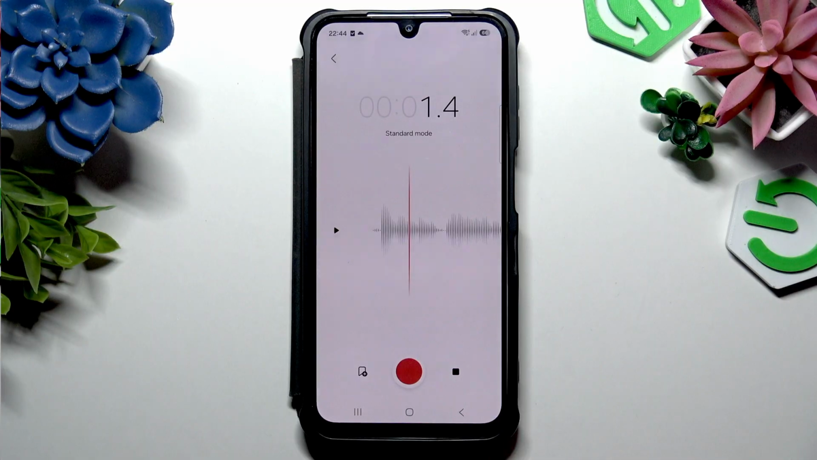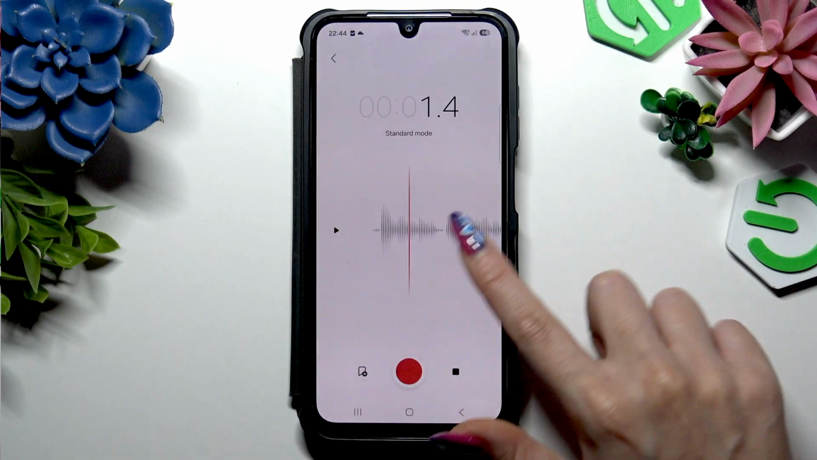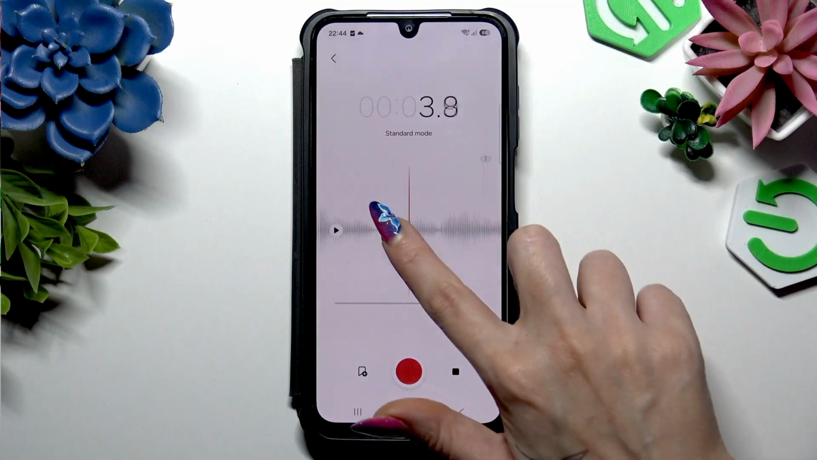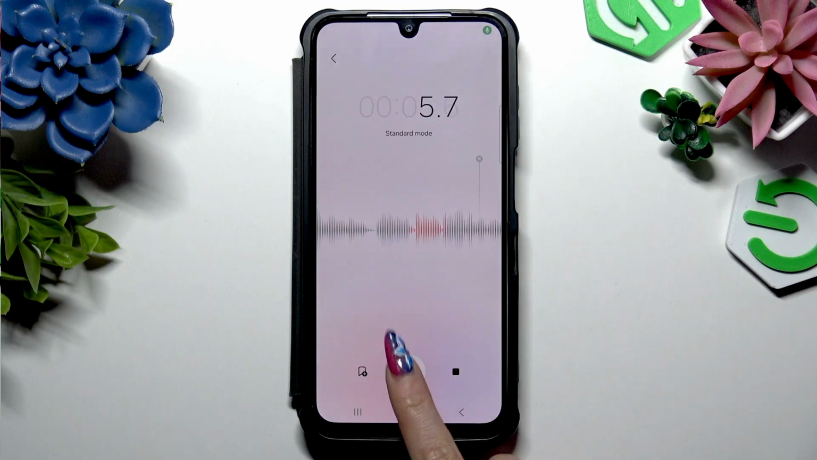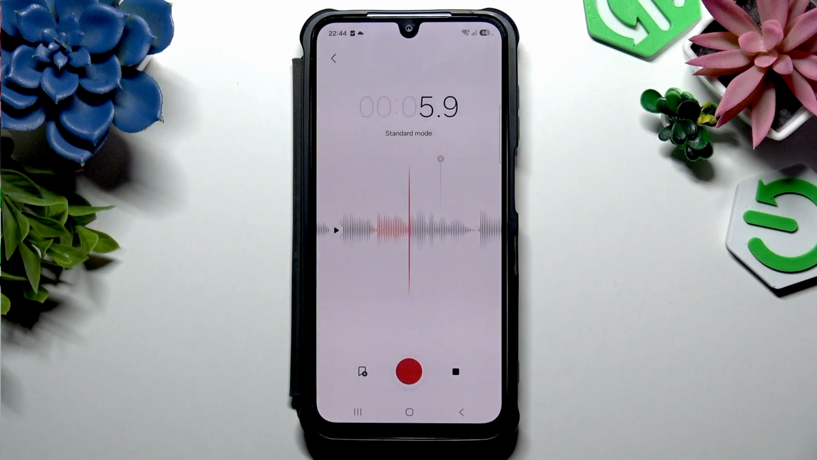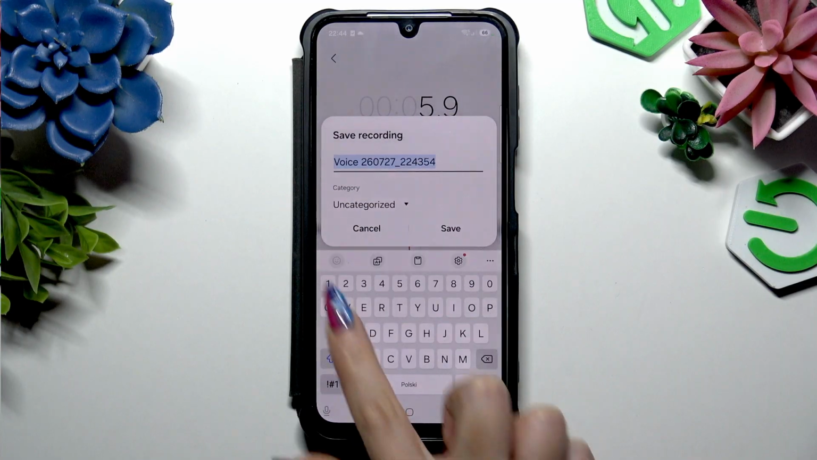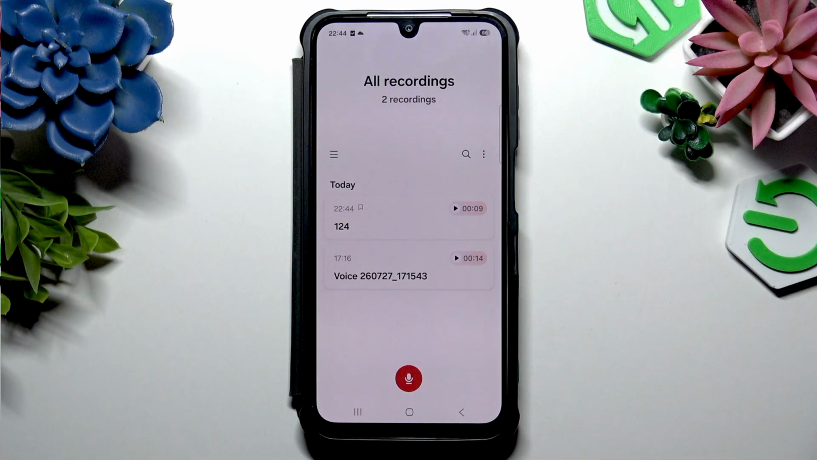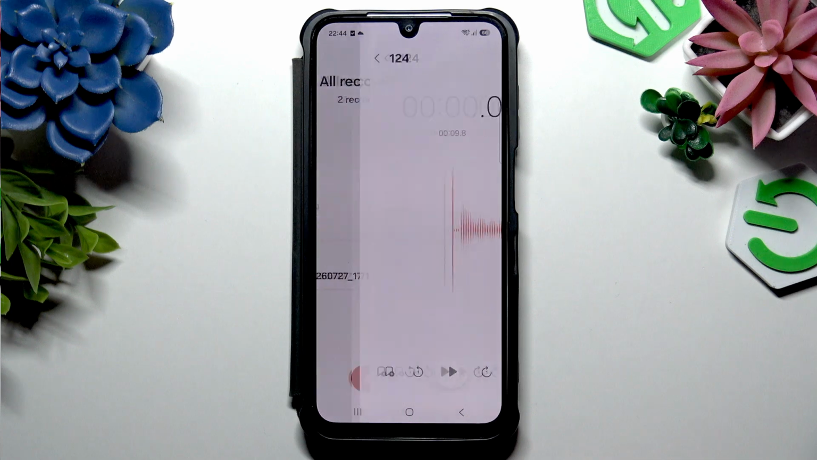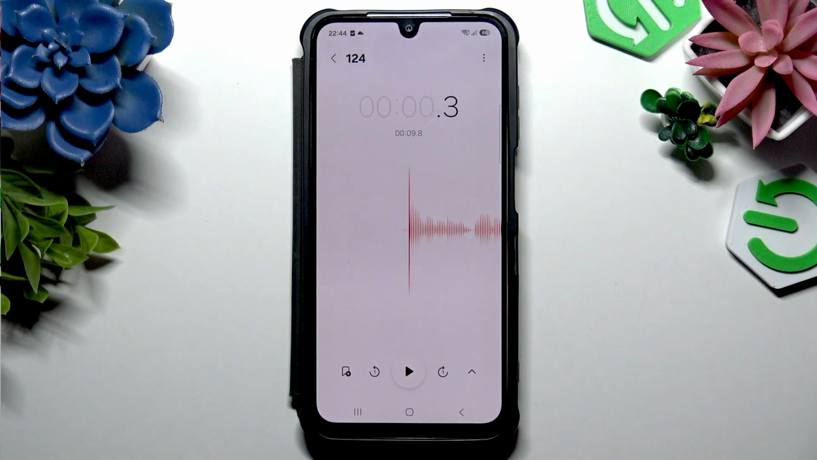And to record overlay section of your recording, pick it by swiping, and then use red button to record overlay. To end and save your recording, use this button of a square. Then name it and hit save. Now to play it, click on it and enjoy it.